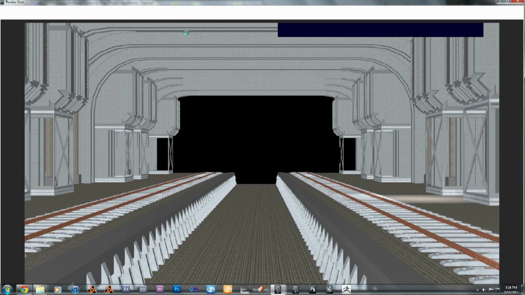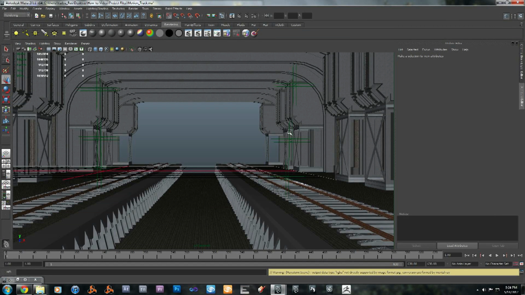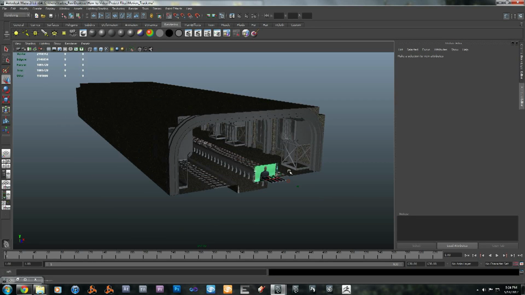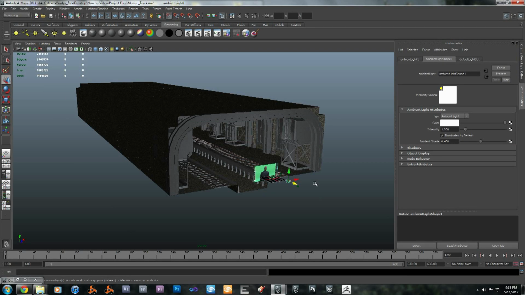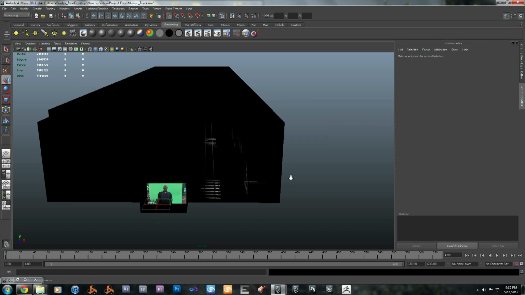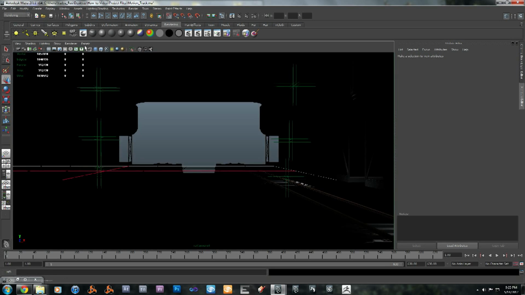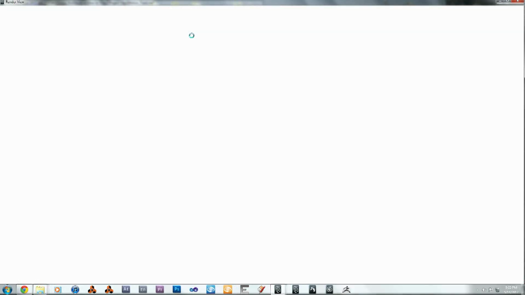Okay, that's smoother, but that's still not what we're looking for. So that's the thing with Maya. It's a huge trial and error until you get the result that you're looking for, and it's very time consuming. Render it again.